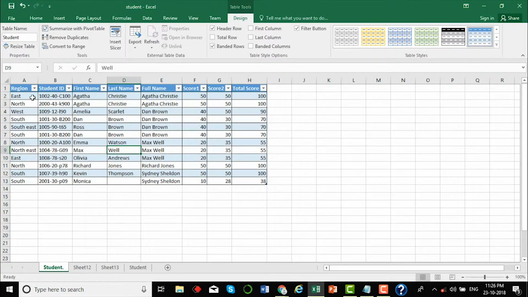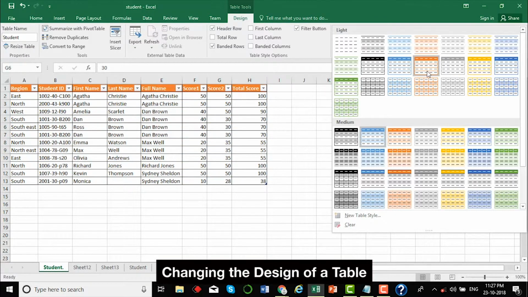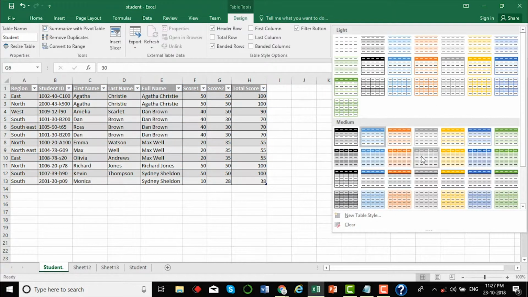And by default, my table is of this design. However, if you want to change the design, you have various table styles here. So you can scan through and select a design of your choice.